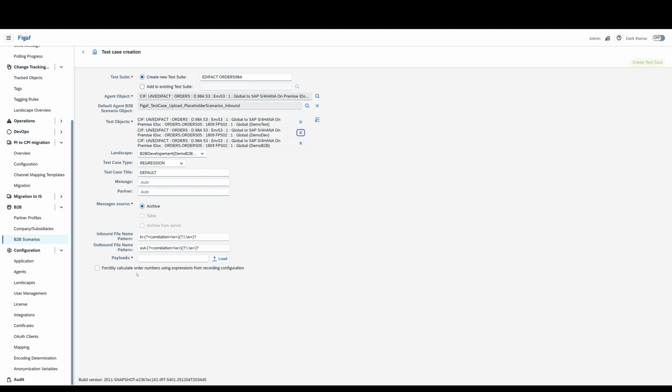Now, what do we do in here? Here we have the option of uploading an archive file with all of your test data. So here I select what we had before, my 524 EDIFACT orders 98A, and I open that. Here I can also set that, if I have done the configuration and assigned a calculated order number, where I find the order number via expressions and track that as part of the recording of the test case, then I can enforce that here.